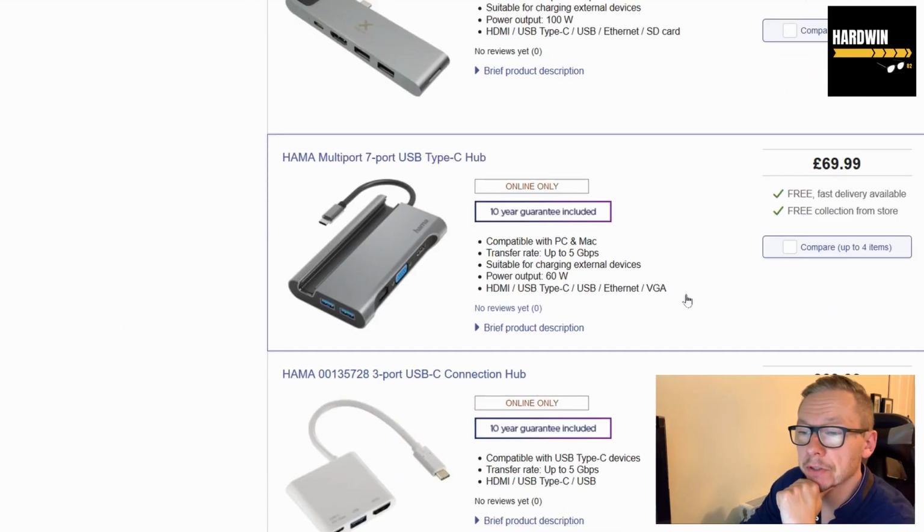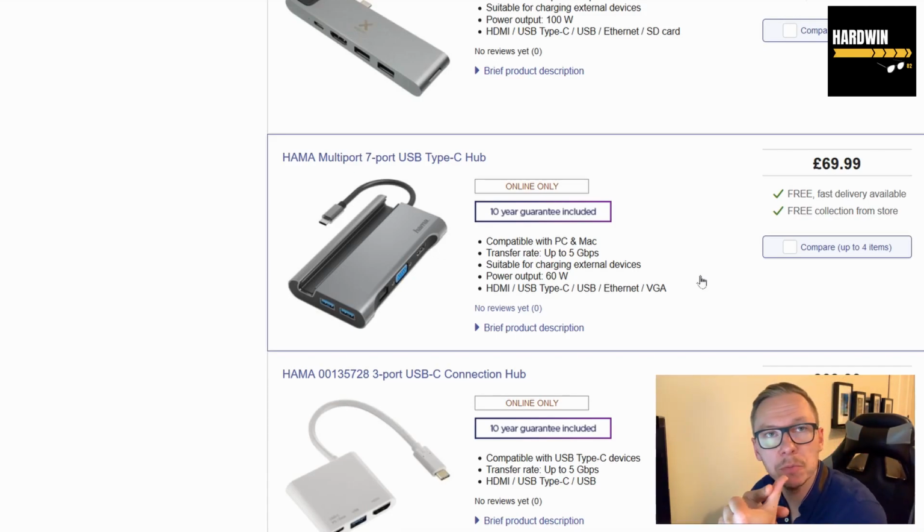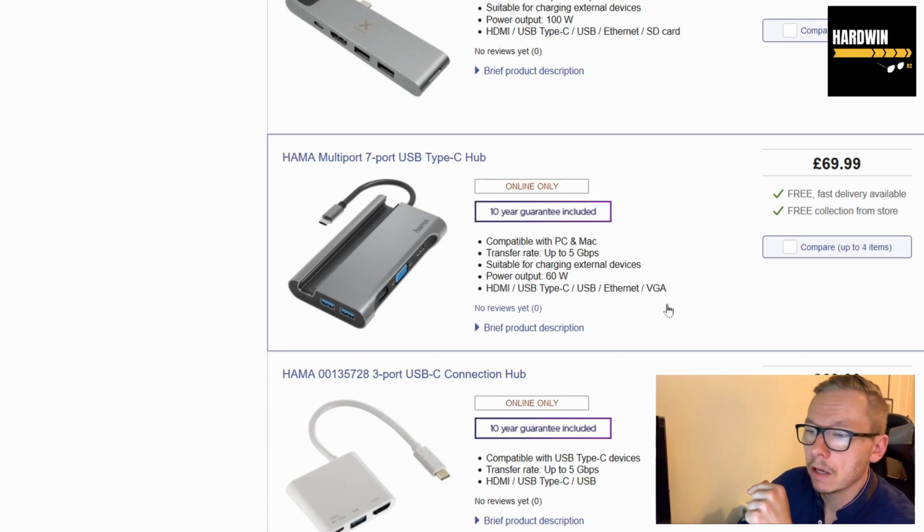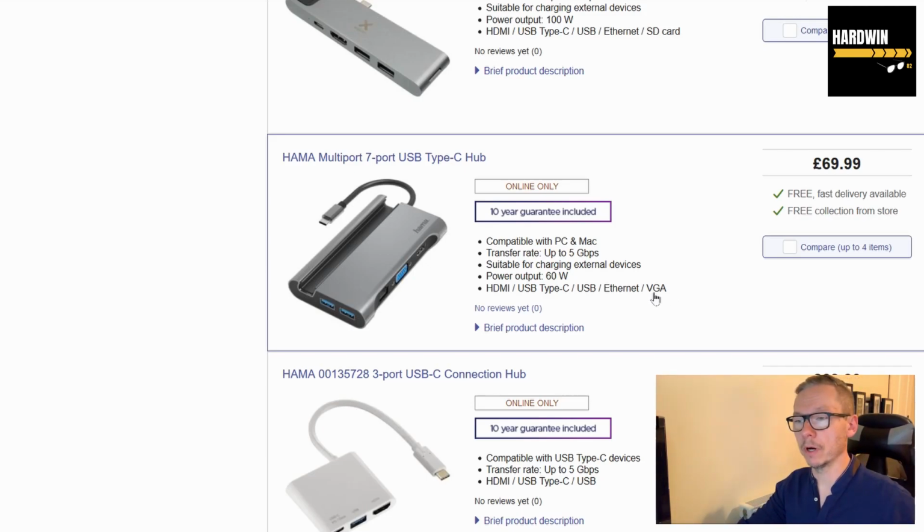Some of them are very interesting, like I showed you before. Sometimes you have not only USB connectors, but also an internet port. You have in this case a VGA port, which is for graphics, so you can connect an external monitor.